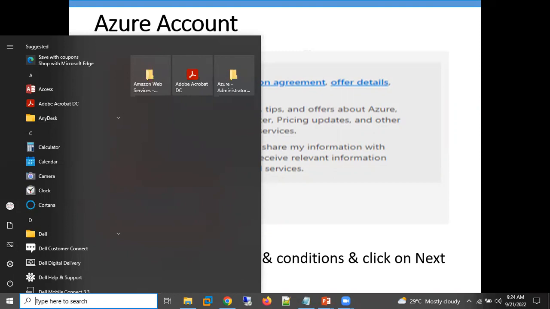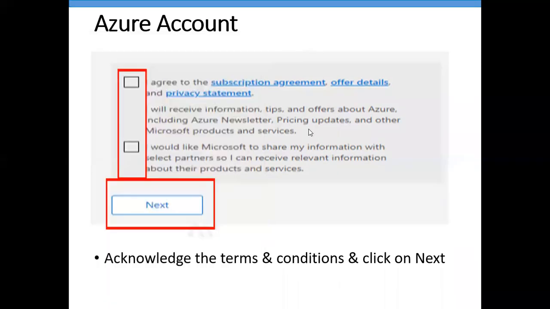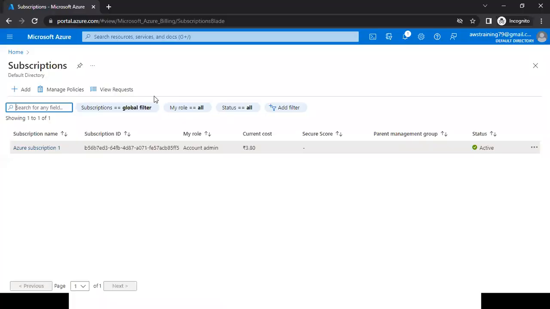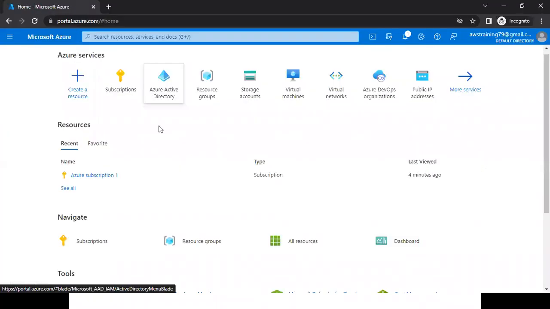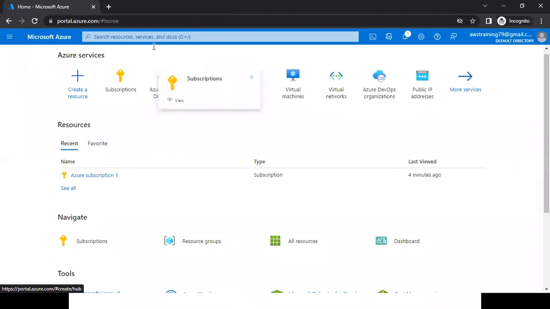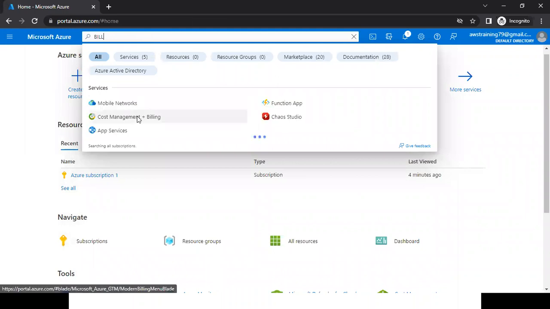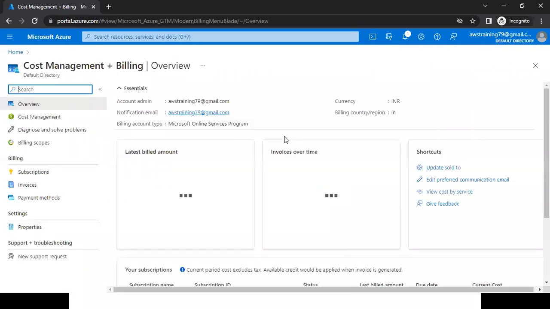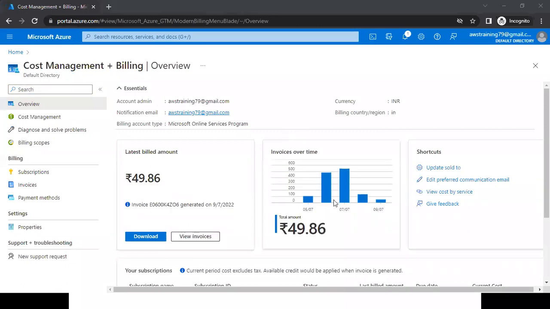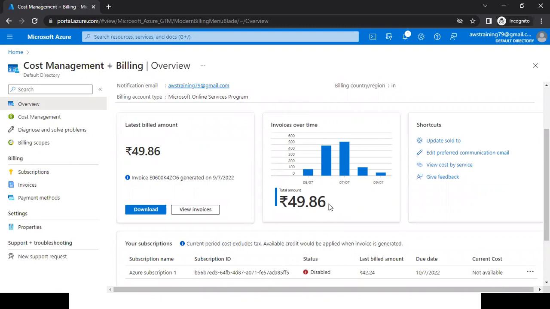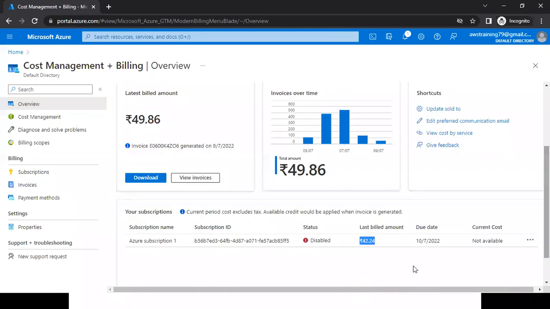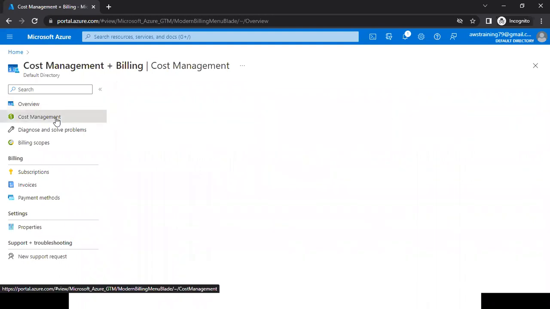Okay. How can I check the billing for this Microsoft Azure account? Sorry, can you repeat again? Can you check the billing information? You can search here for billing. Here you will get it: cost management and billing. Under that you will get information. How much billing are you getting? This is my current bill, 49 rupees 86, and the last bill generated is 42 rupees 24. So I have to pay this bill. And previous bills I am also getting.